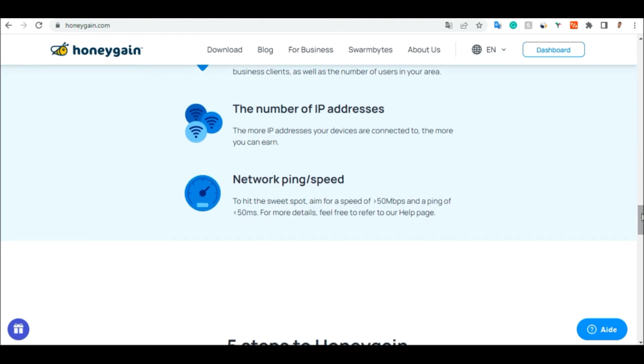If you scroll down again, you can see this section that says network ping speed. To hit the sweet spot, aim for a speed of 50 Mbps and a ping of 50 ms. For more details, feel free to refer to our support. They are just trying to let you understand that if you want to know more details on how you can speed up your earnings, you can contact them to give you ideas and information on how to increase your earnings. But I just gave you details on how you can increase your earnings.